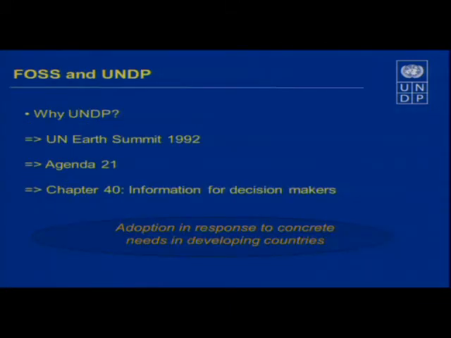So why is UNDP doing this? As I said before, why are we doing this? Of course, I used to be a programmer when I was younger. Not anymore. I forgot all of those things. But why is UNDP involved with this?